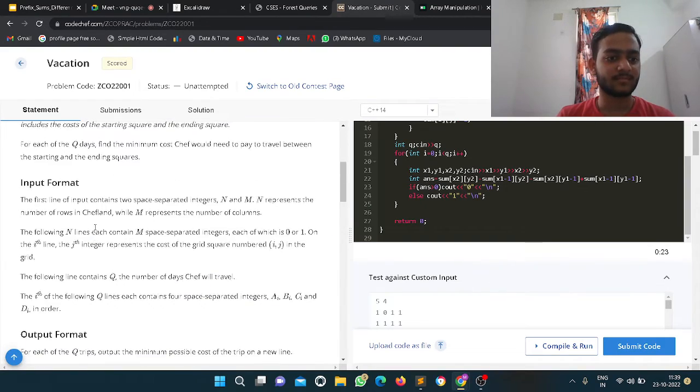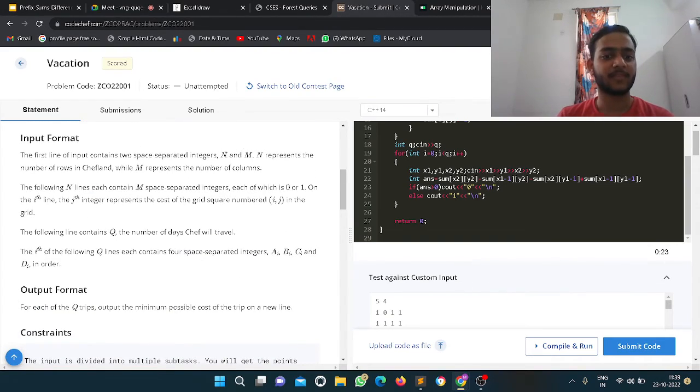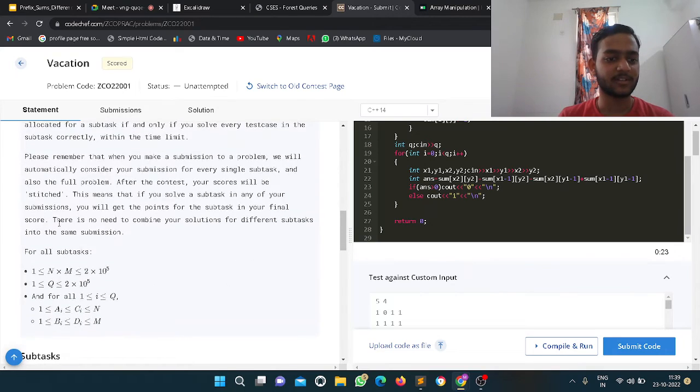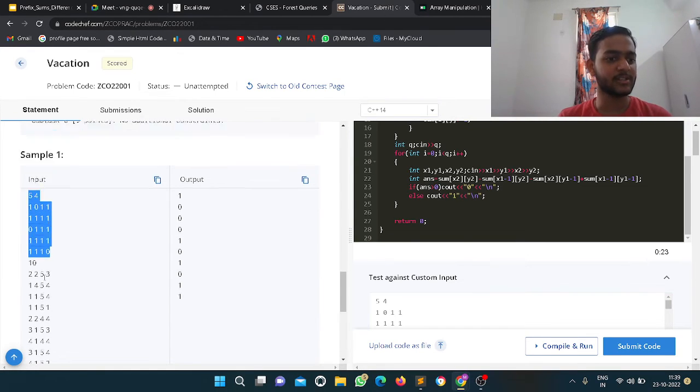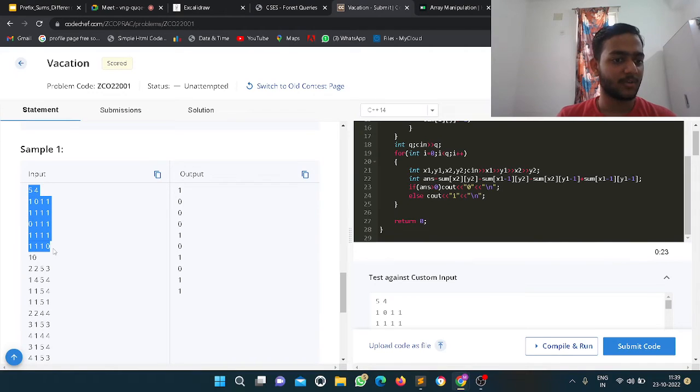Input is basically n and m, which is the size of the 2D array. After that we are given the array: n lines, each representing m elements, and after that come the queries. So don't look at the queries first. We just look at the array for once.